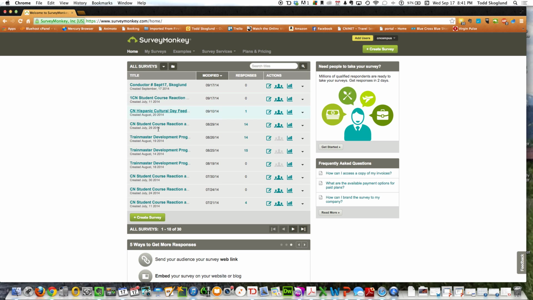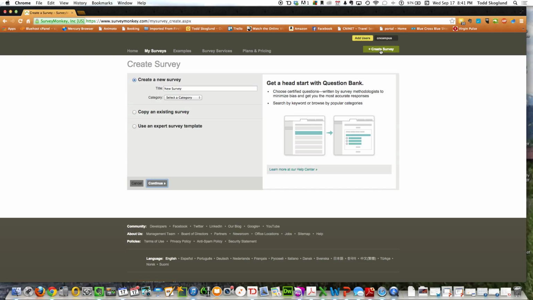Now, there's a lot that we can do with this, but for the sake of time and getting right into what we want to do here, once we're here, we're going to go over to the upper right-hand corner where it says My Surveys. We click on that, and that takes us to a catalog of all the surveys we've done so far.